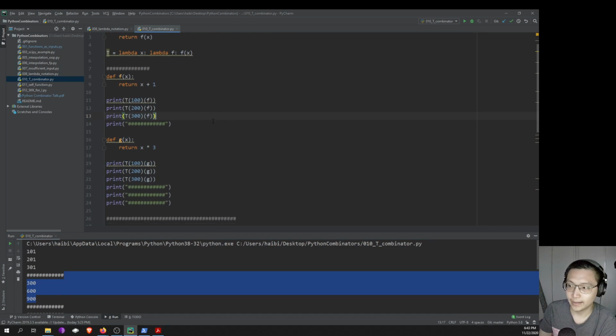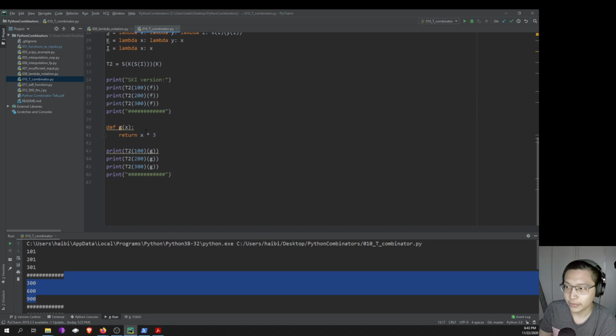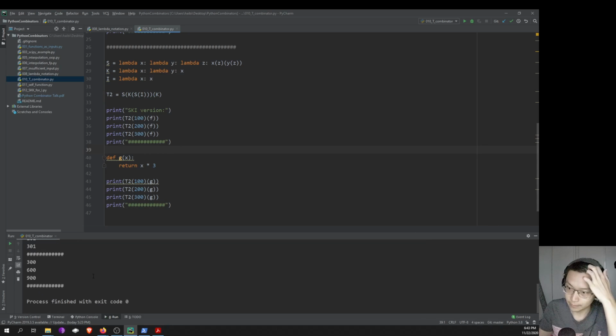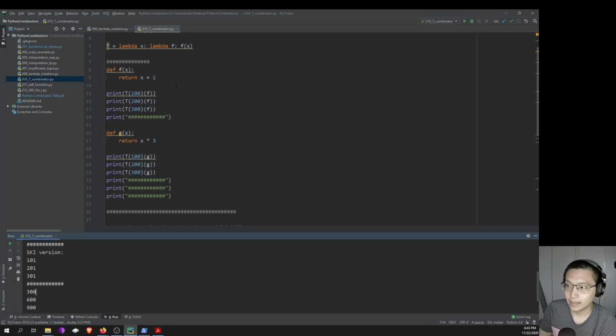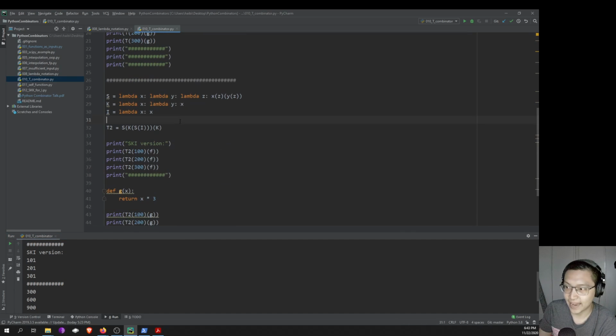But on the other hand, I could also define my function T using only S and K, as you see over here: SK, SK, SK, and I. And I run it again. You can see that the SKI version gives me the exact same result. You see that the normal version, the simple version over here, and the SKI version agree in the output.